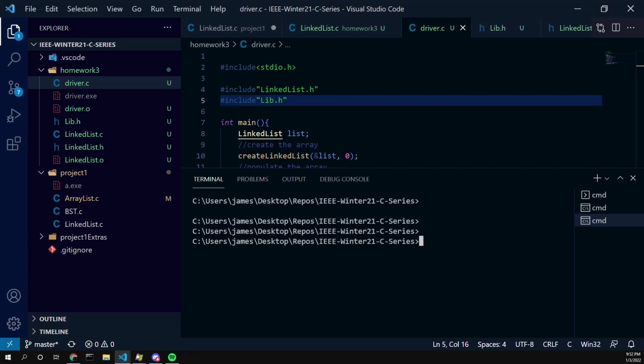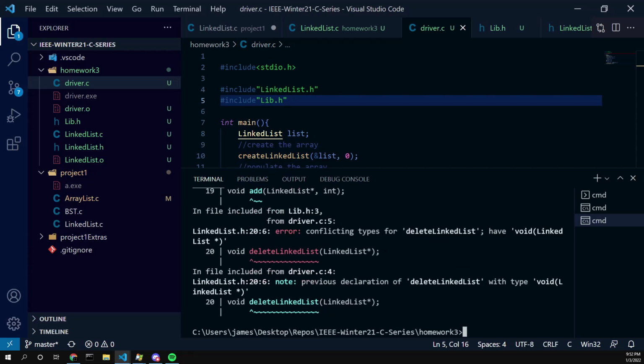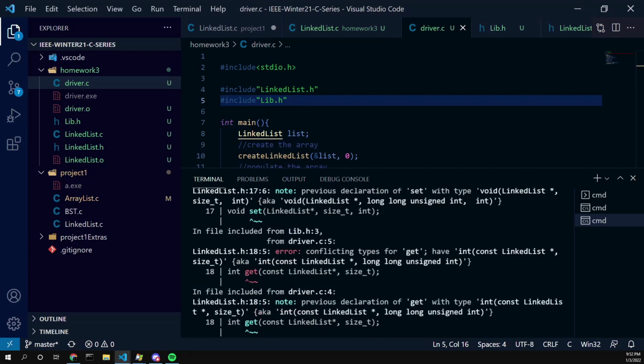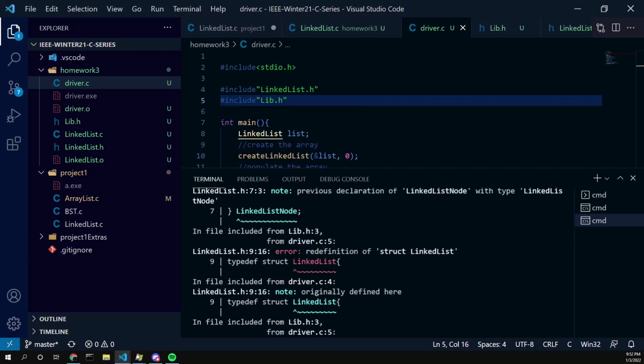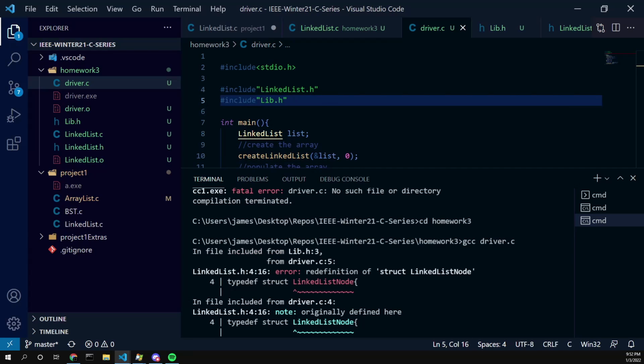All right, so this should be throwing an error. It's not throwing an error. Whatever, we're going to compile it and prove that this does throw an error. So I'm going to say gcc driver.c, and we are immediately going to get a big fat error, I'm not in the right folder. cd homework 3, gcc driver.c. Okay, perfect. So we immediately get a bunch of errors, but we haven't done anything wrong.